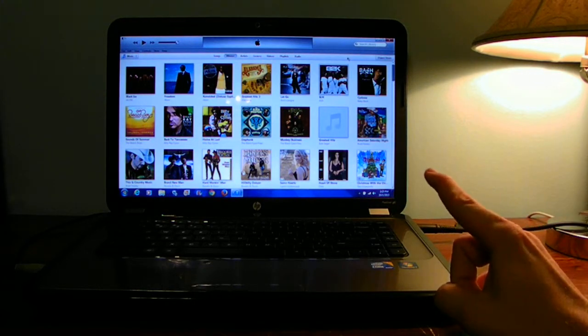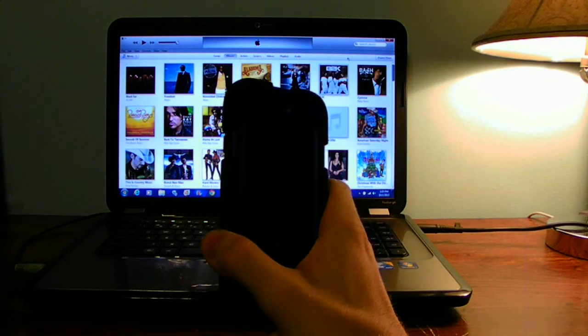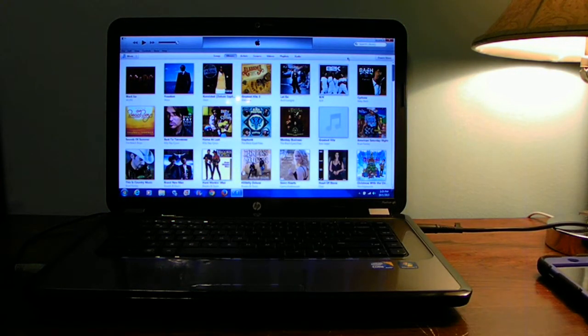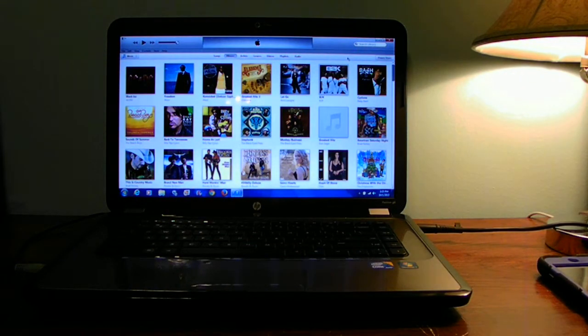You're going to need iTunes, you're going to need a computer. Yes, you're going to need an iPod Touch, and you're also going to need a USB cord, a lightning cable, USB 2.0 to be able to reset the iPod itself.